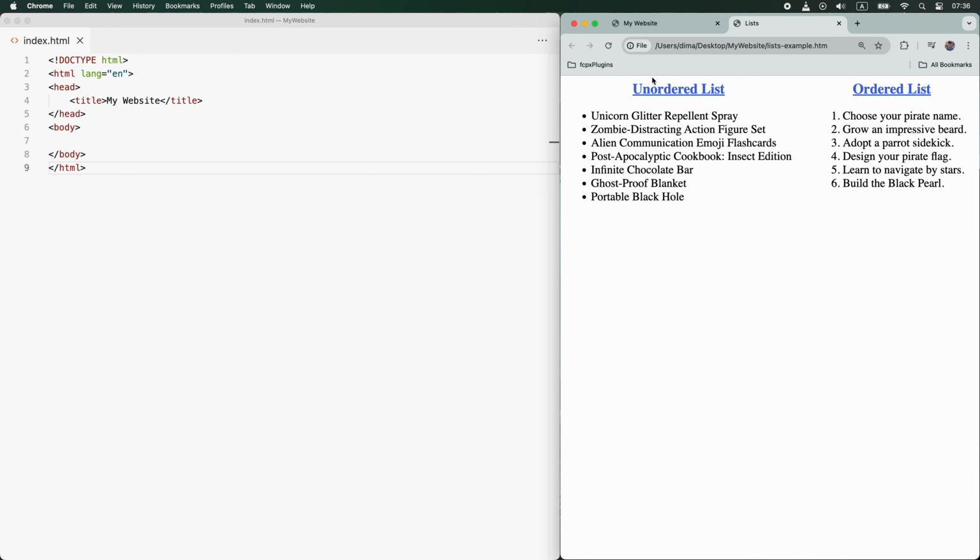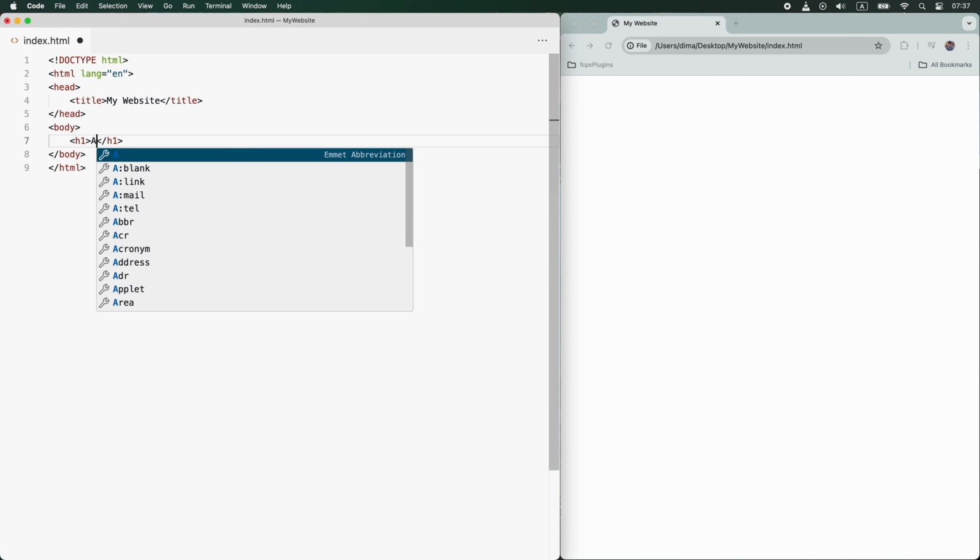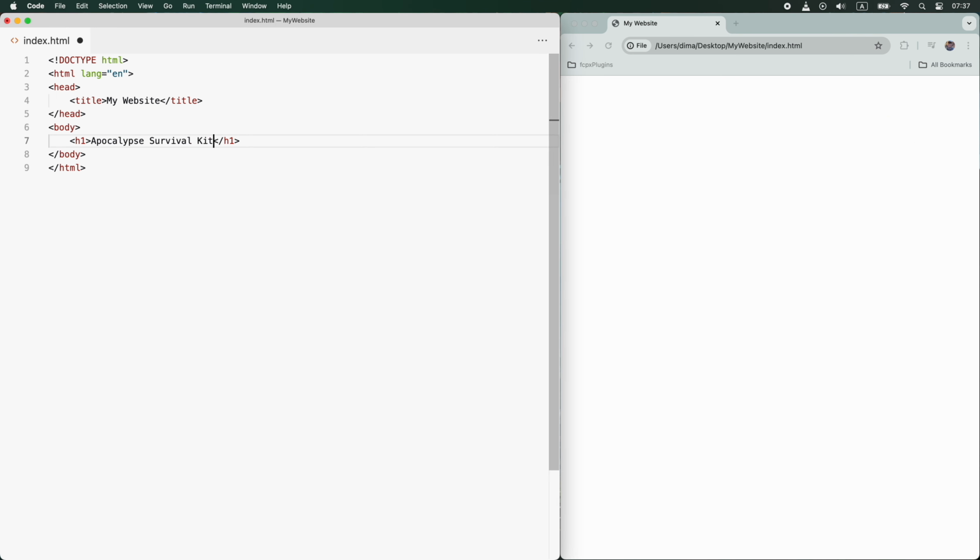Now let's talk about lists. There are 2 main types, unordered and ordered lists. First up, unordered lists. Unordered lists use bullet points to list items. We use them when the order doesn't matter. Let's create a list for the Apocalypse Survival Kit. We start our list with the UL tag, which is short for, well, unordered list. It's a container for all the list items.